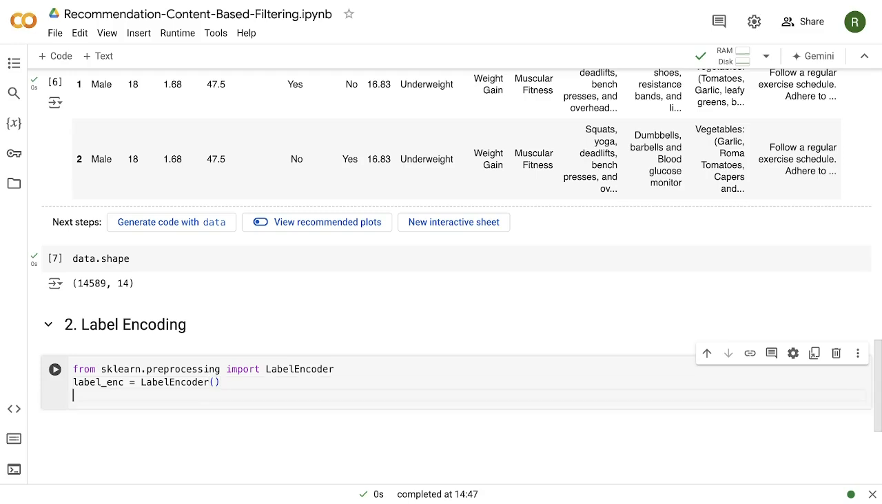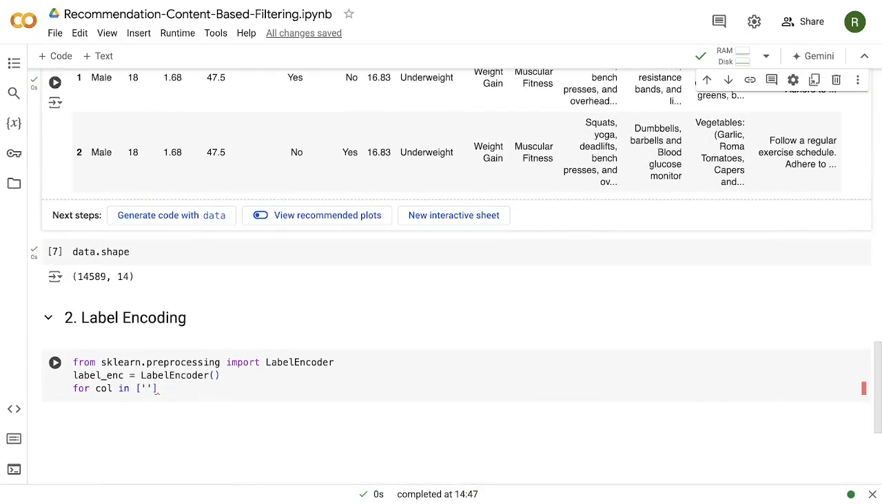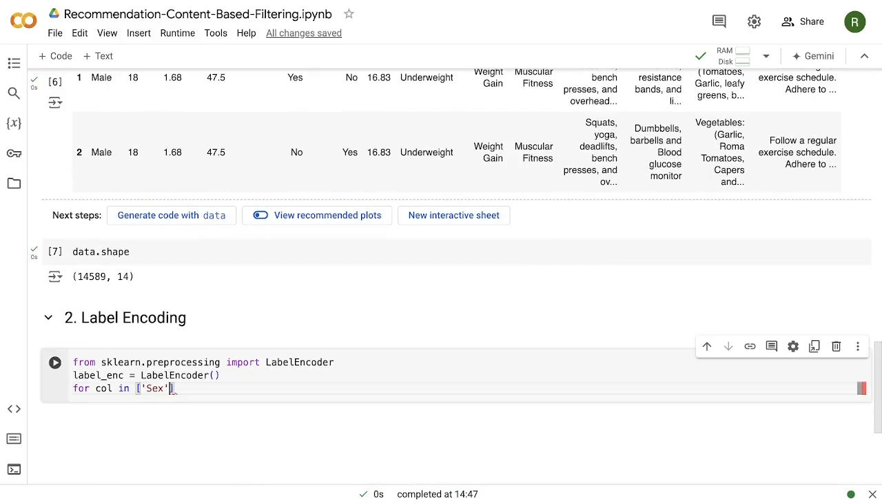So here I will say for column in. Now here we have to specify the columns which are categorical in nature. If you see, even the gender column is categorical in nature. Hence the first column that we will input here is sex, second one being hypertension, third one being diabetes, fourth one being level, then the fitness goal, and then the last one being fitness type.